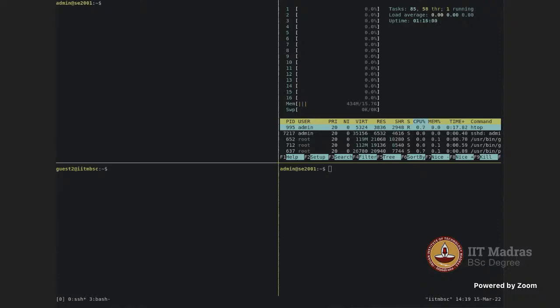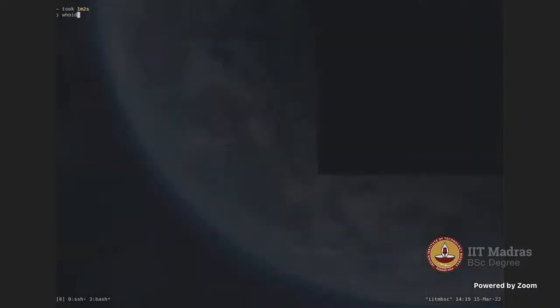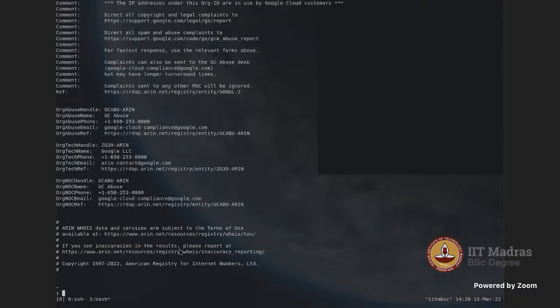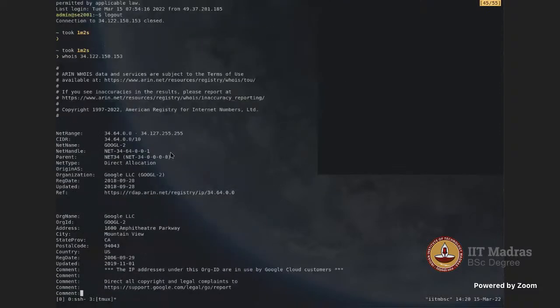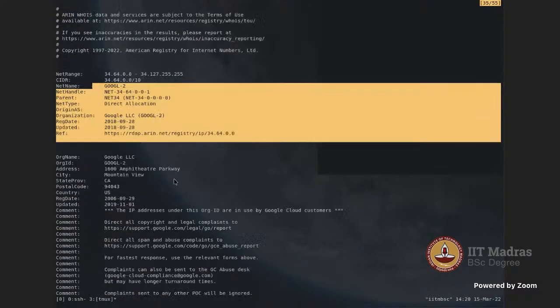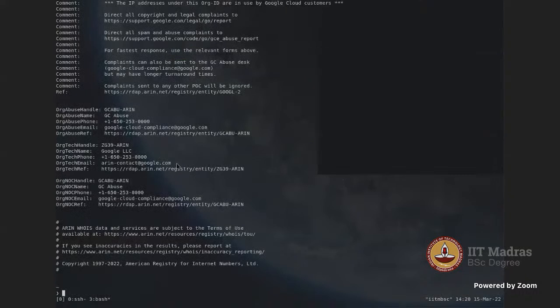Also, if you use the whois command to look up this IP, it will show a Google server, because this machine is running on the Google Cloud Platform. That's why it will show you Google's address. Here you can see it. The nickname is Google, all those things. That is because I hosted it on the Google Cloud Platform.